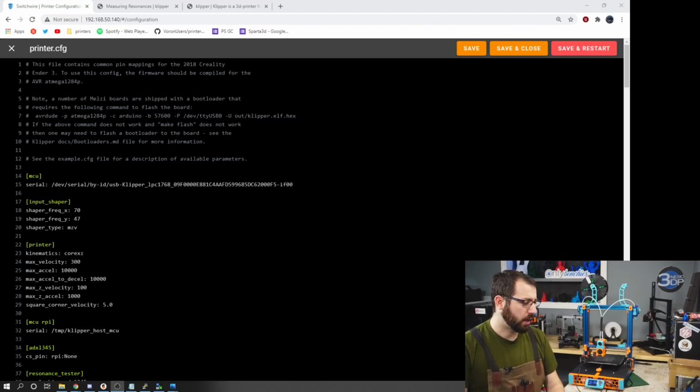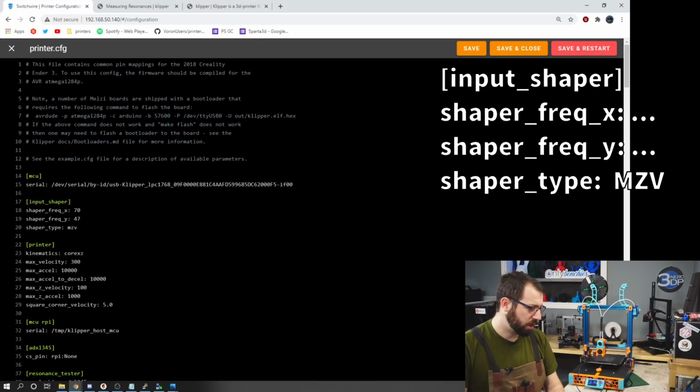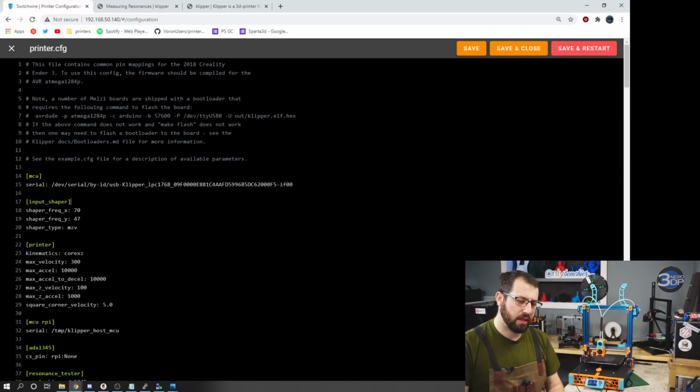So now we go back into our configuration and we're gonna add a couple lines here. We're gonna add a section called input shaper, and then we're gonna have shaper frequency for x, in our case 70. Shaper frequency for Y, in our case 47. And the shaper type, we're gonna go with MZV.